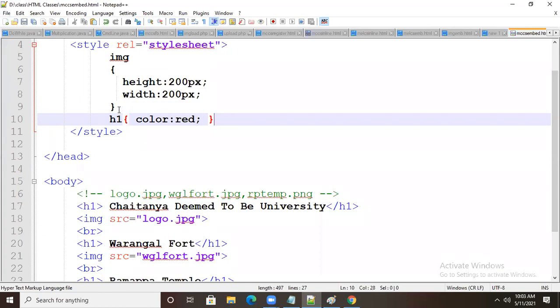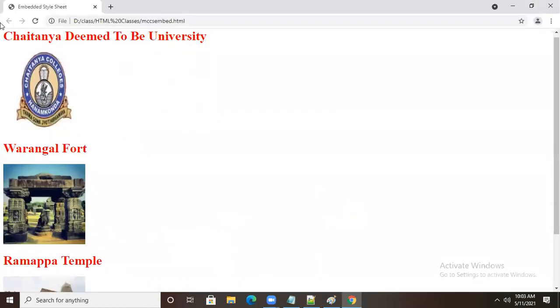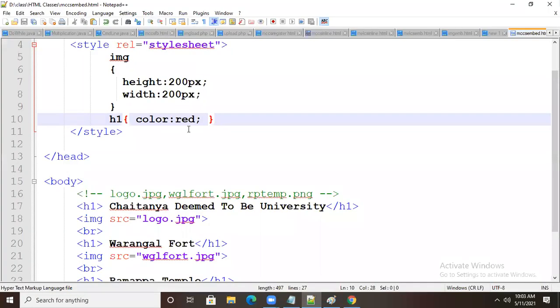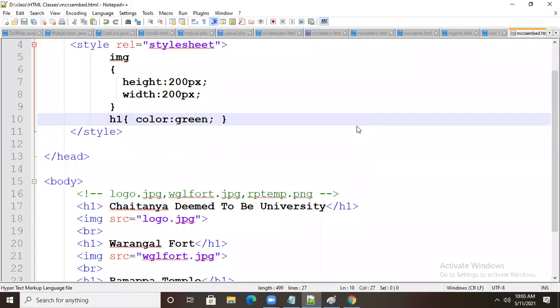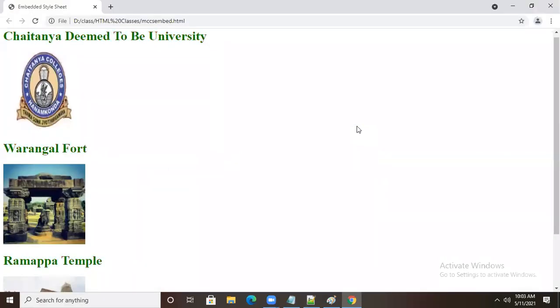So now observe that in your web page all the text has been changed to which color? Red color. Now similarly, if I want to change all the text to which color? Green color. What happened? So what happened here? All the text has been changed to green color. So I want to do one thing.